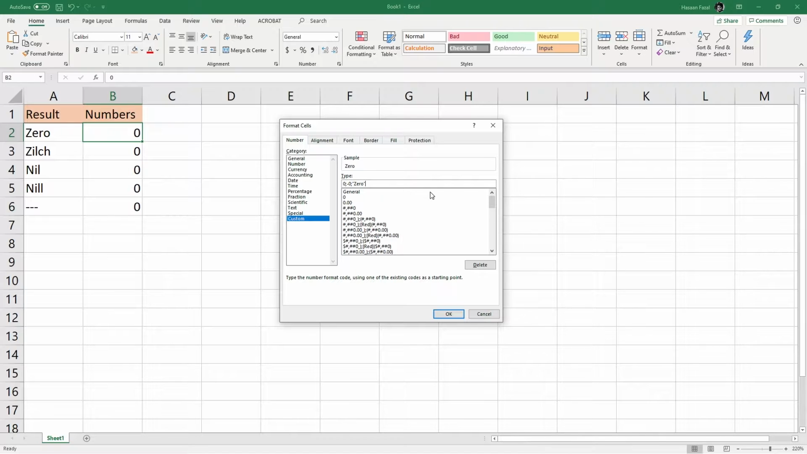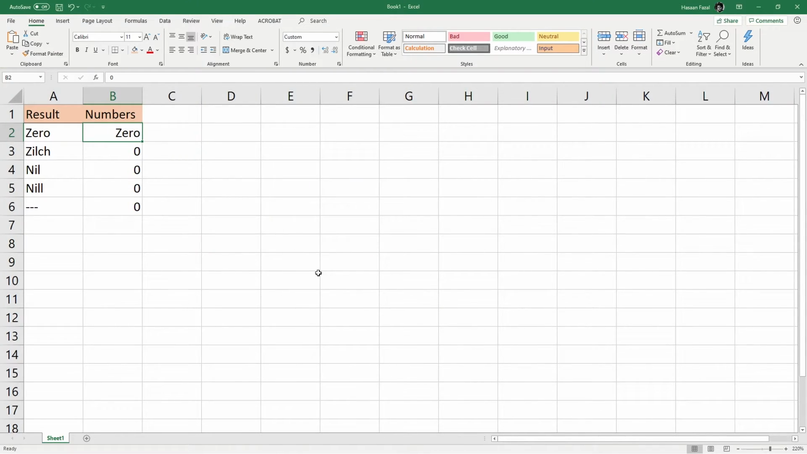Before I explain what I have just done, let's understand there are three main types of numbers: positive numbers, negative numbers, and zero. Now, for each of these three types, we can dictate a separate format in Excel. And I have asked Excel to show positive numbers as is, negative numbers with a negative sign, and instead of zero, Z-E-R-O should be shown. Press OK, and you can see that now I have zero replaced with the word zero.